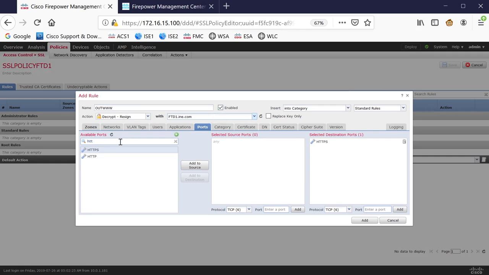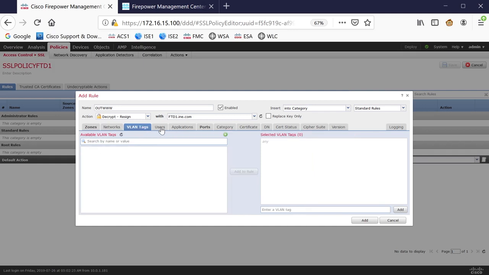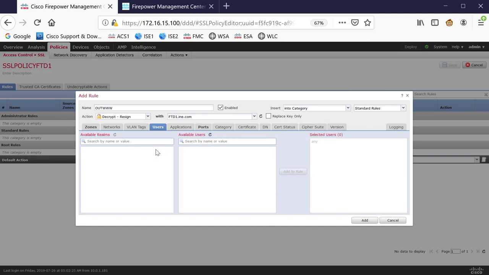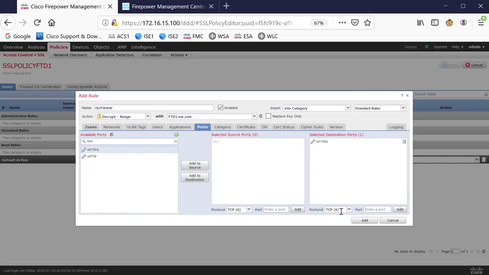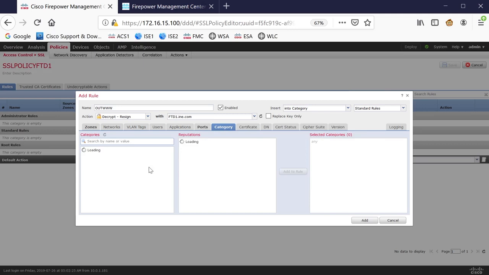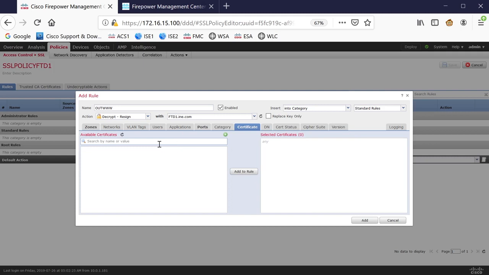In terms of the other options that you could use as you build the rules, you could of course refer to individual IP addresses or groups of IP addresses. VLAN tags, this is for layer 2. User information can also be included if you integrated your device with Active Directory. We can refer to applications based on the risk, business relevance, types, and categories. Of course, we can select individual protocols and ports. We can choose URL categories. We could choose one of the available certificates.